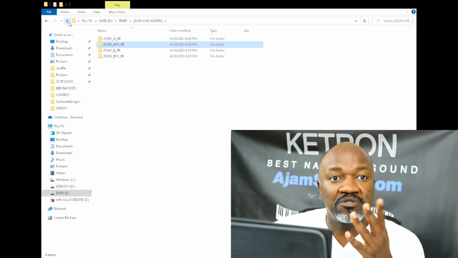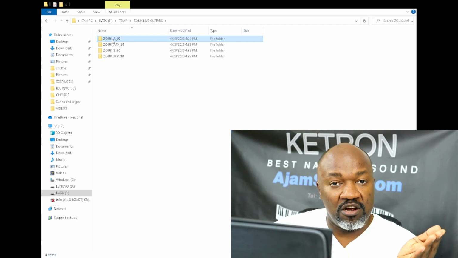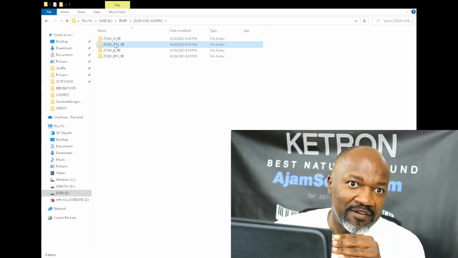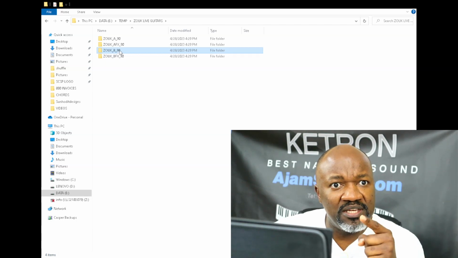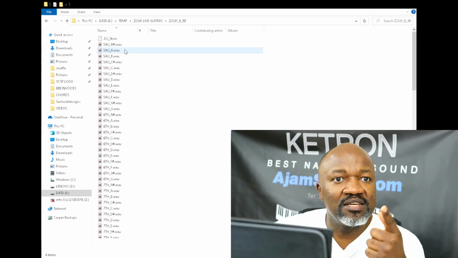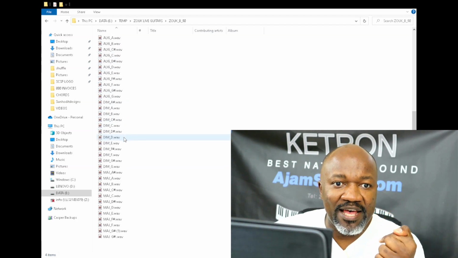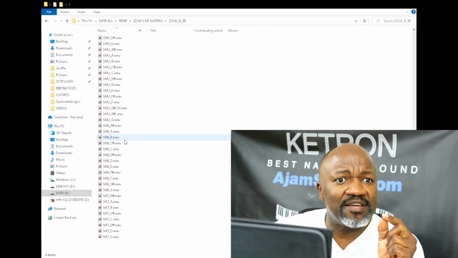So we want to give the customers a choice to either get a clean guitar, or to have the guitar with effect. And B, of course, is a different pattern, okay? So if I click here and go to Zouk B90, just to give you an idea, again, the same naming, same standard. But if you notice here, we have a different rhythm.